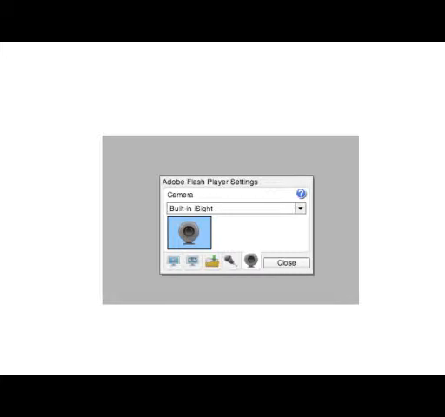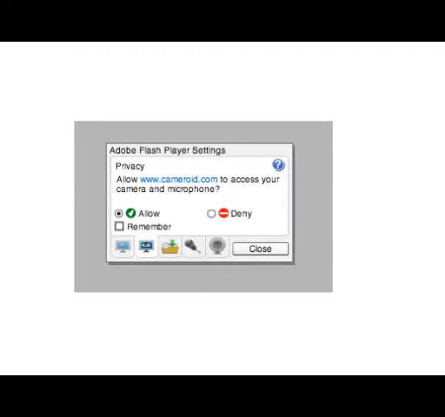Now, a lot of people are very paranoid about their webcam. They're afraid that somebody's going to spy on them. You can't spy on somebody with a webcam unless you give permission for that webcam to be turned on. There are some ways around that, but for the most part, you have to give it permission. You always have to grant access to allow that to happen.